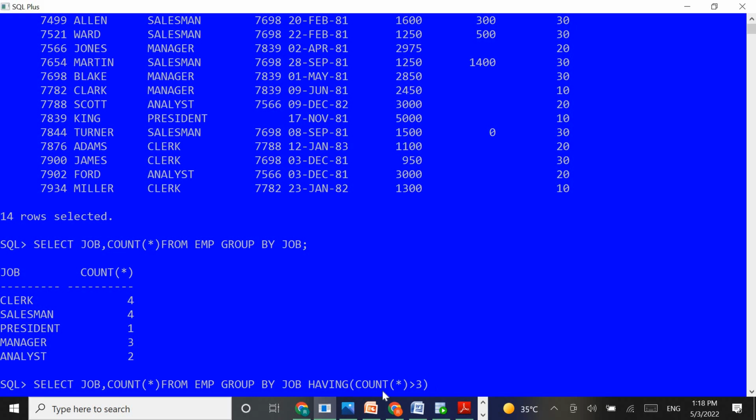I'm mentioning greater than 3 because the question is asking in which job the number of employees is greater than 3. The questioner asked: please find out the number of employees working in each job, and in which job there are more than 3 employees. The question is like this. That's why I'm giving the condition in the HAVING clause: count of star is greater than 3. Just see what is going to happen.